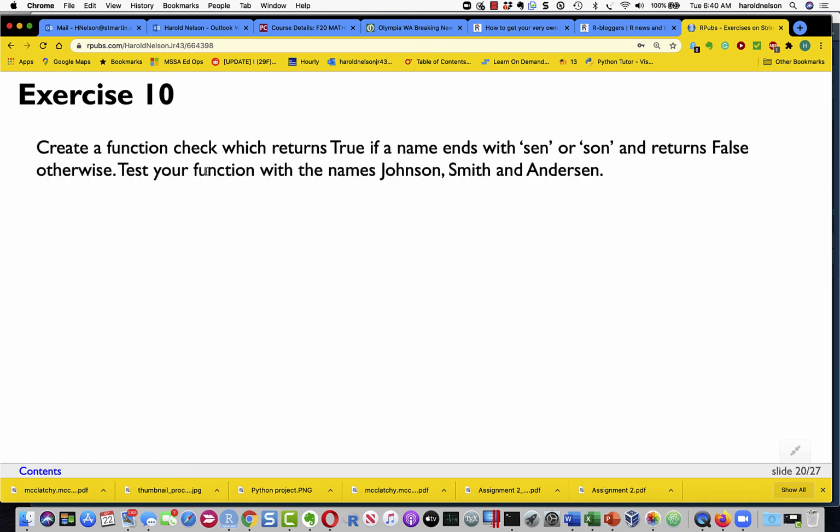Create a function check which returns True if a name ends with sen or son and returns False otherwise. Test your function with the names Johnson, Smith, and Anderson. So what we're doing, we're looking for Scandinavian patronymics. Okay. Stop the video, do your work, then come back and look at my answer.